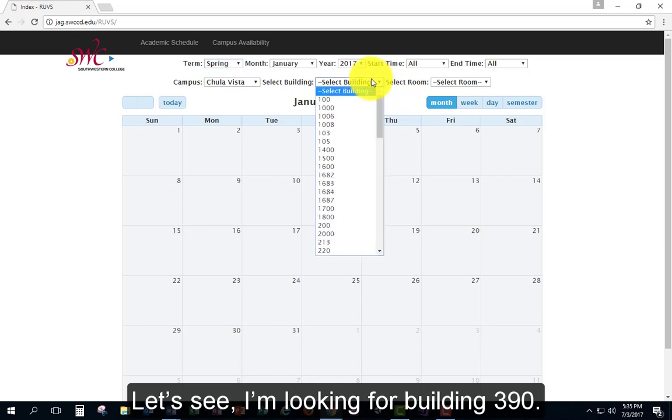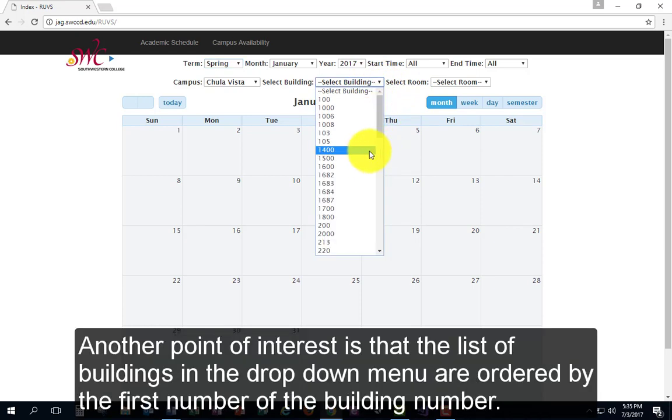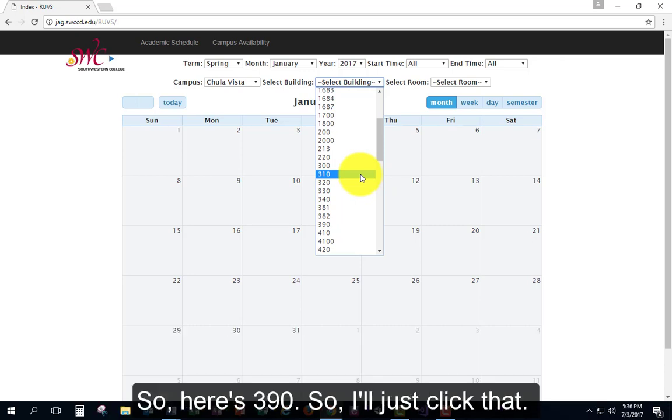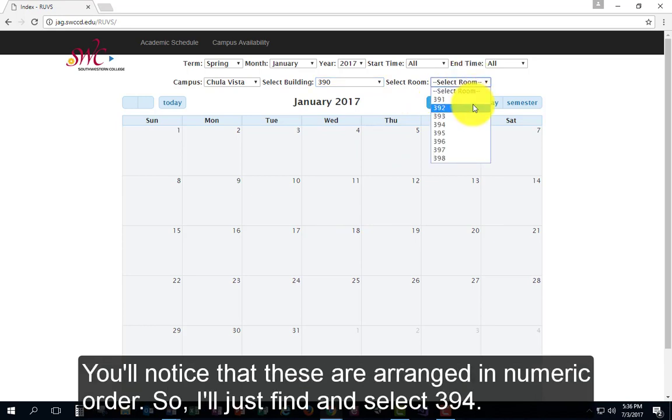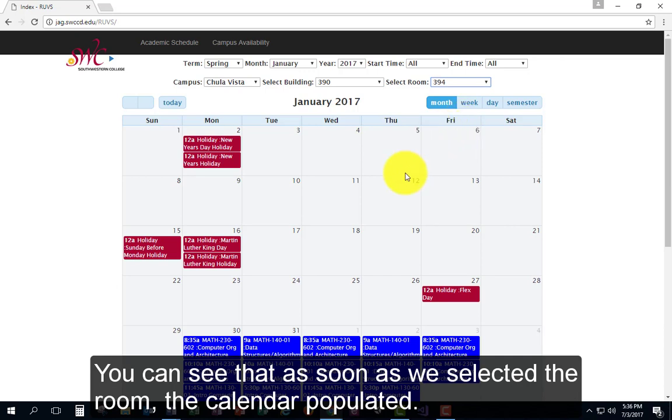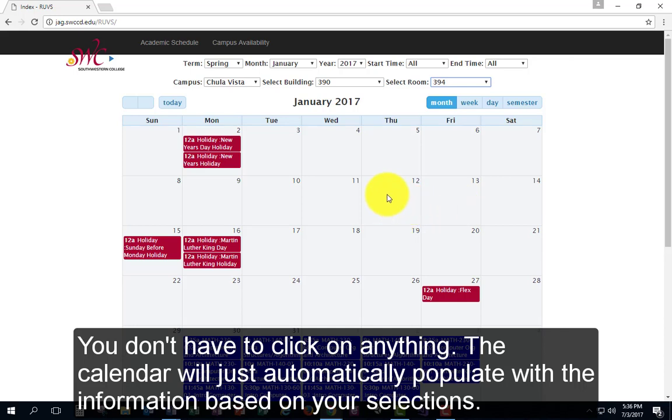Let's see, I'm looking for building 390. Another point of interest is that the list of buildings in the drop-down menu are ordered by the first number of the building number. So here's 390, so I'll just click that. Then I'll come over to the drop-down list of room numbers. You'll notice that these are arranged in numerical order, so I'll just find and select 394. You can see that as soon as we selected the room, the calendar populated. You don't have to click on anything, the calendar will just automatically populate with the information based on your selections.